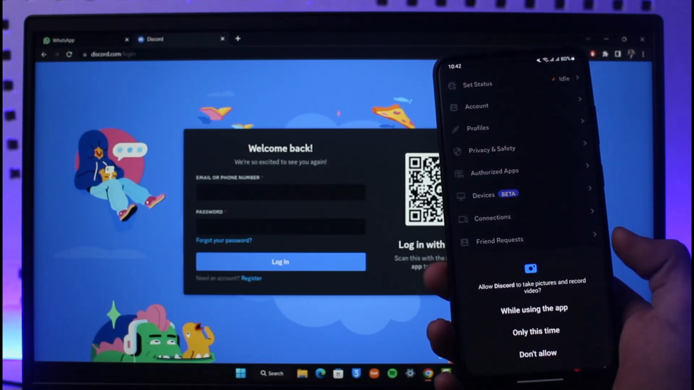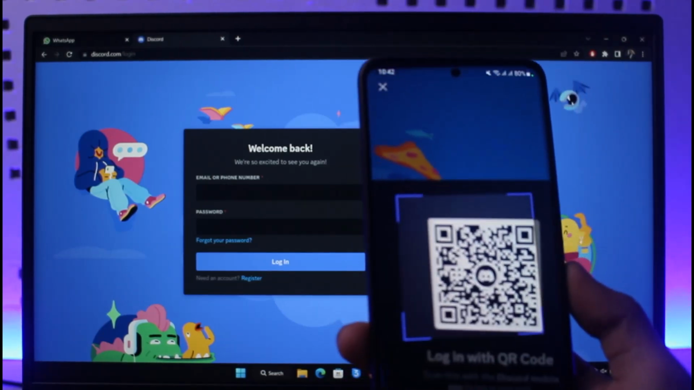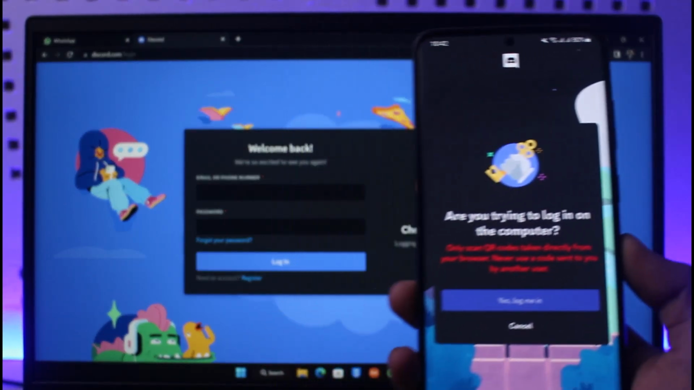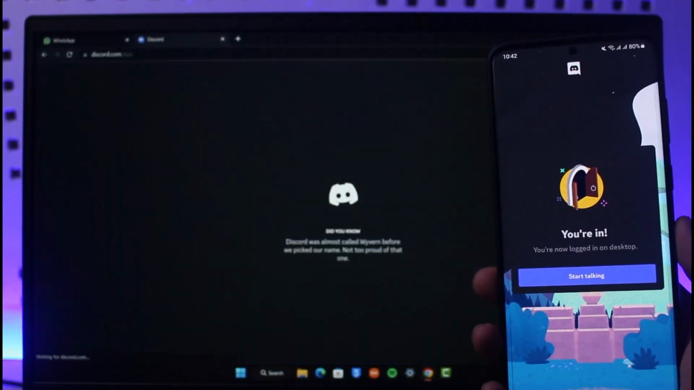So basically just tap on scan QR code, allow the app to actually take photos, and now just place it inside this QR code here like this. Once you place it straight, it's going to automatically log you in. So just tap on the yes, log me in button over here, and then you'll be automatically logged in.